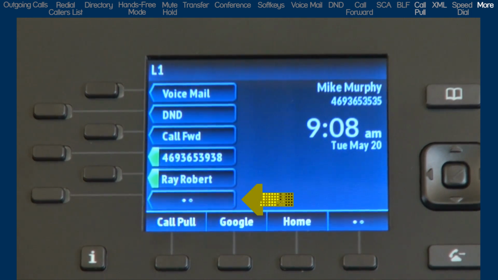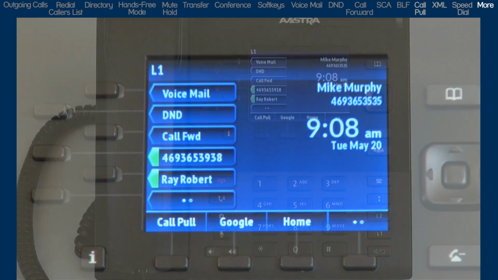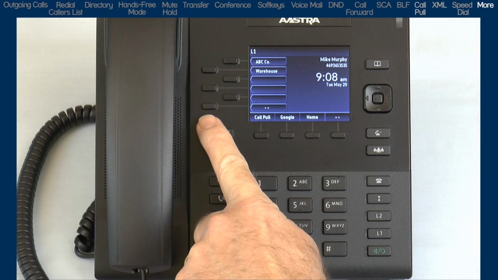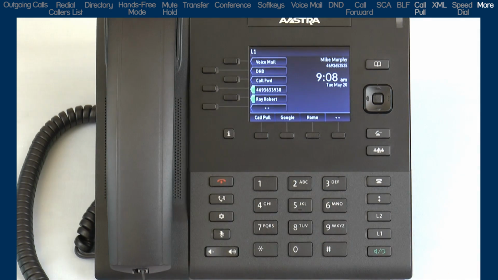The More function also works with the top soft keys. The top soft keys have 6 physical buttons, but can have up to 20 functions, and the More soft key would be located on the 6th button of the top soft keys.